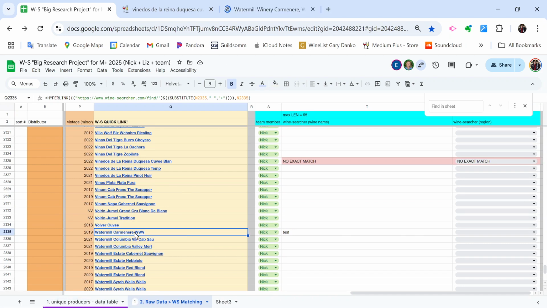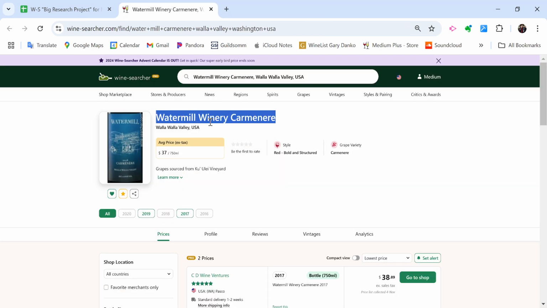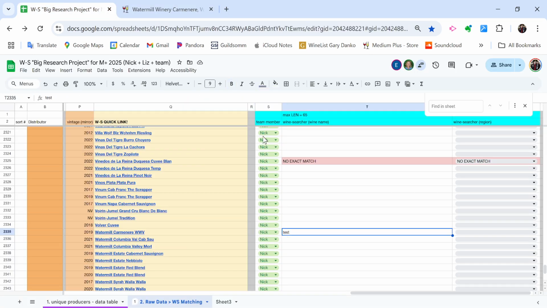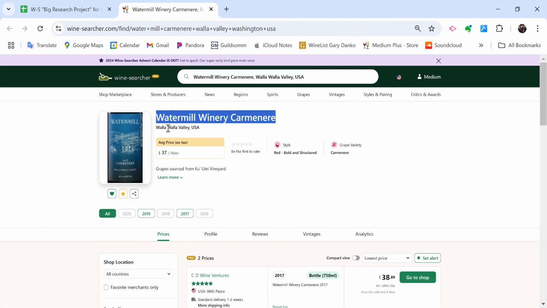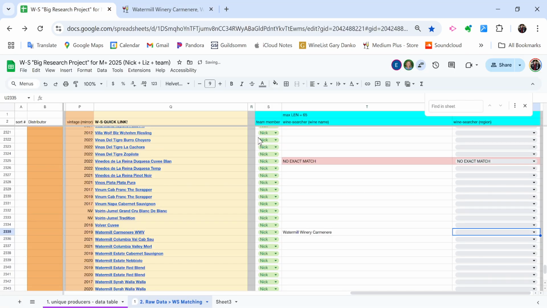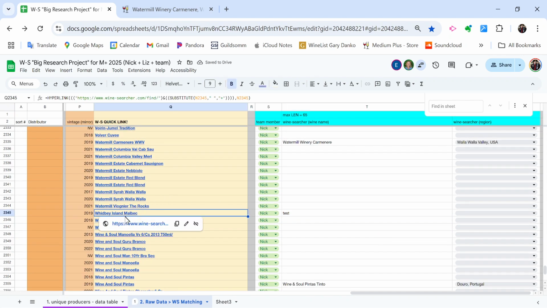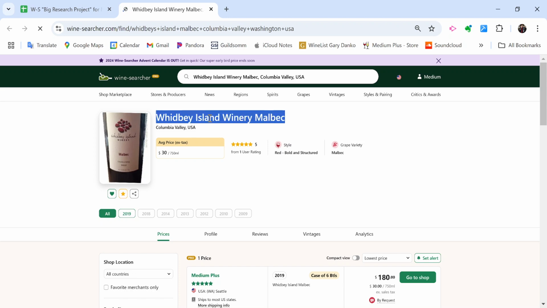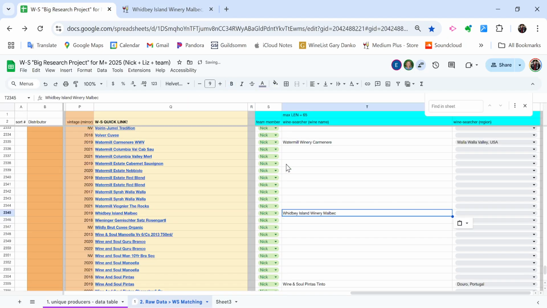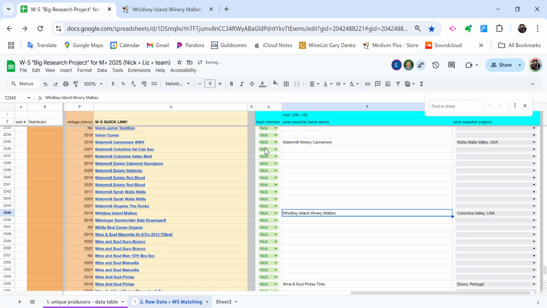Watermill Carmenere. WWV is probably Walla Walla Valley. Bingo. And over time, with more experience in these different wine regions, you'll see that pattern of things like WWV being Walla Walla Valley. And maybe one more. Whidbey Island Malbec. Now they get the fruit from Columbia Valley and make the wine on Whidbey Island. So that's how that works.